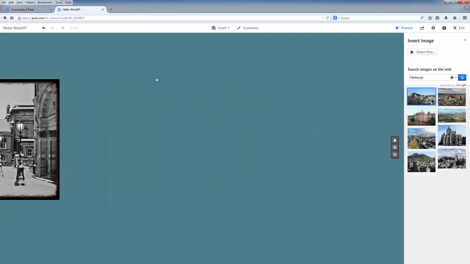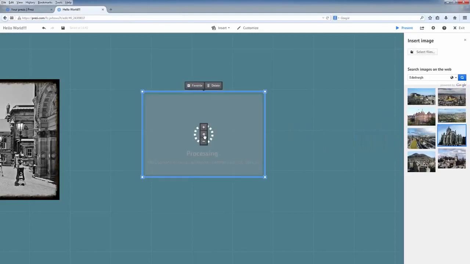Thumbnails for the images matching your search term will appear below the search box. Click and drag your chosen image onto the canvas to add it to your presentation.